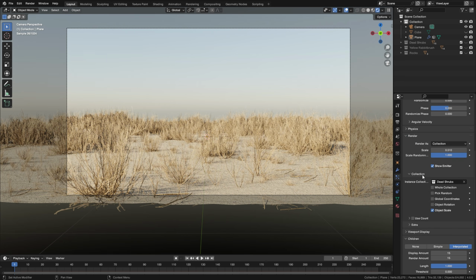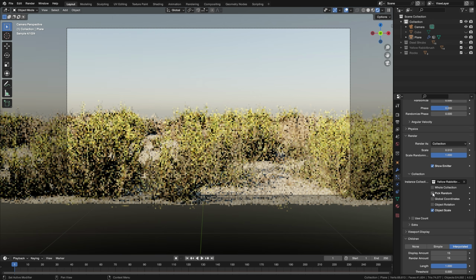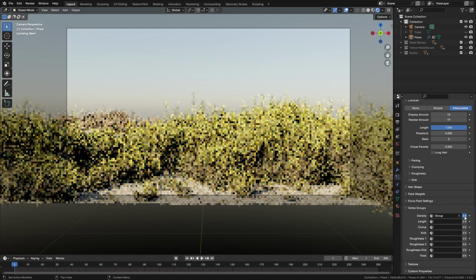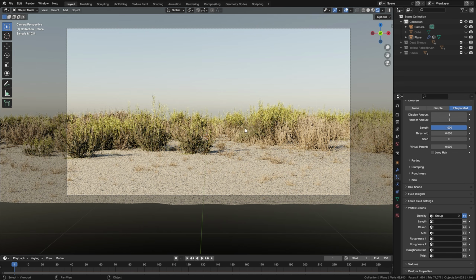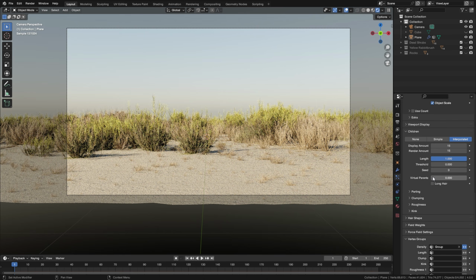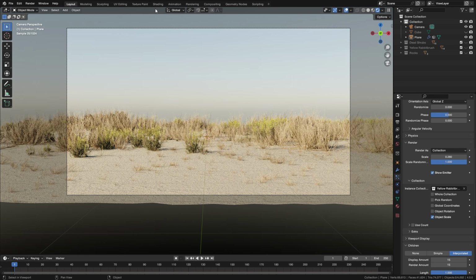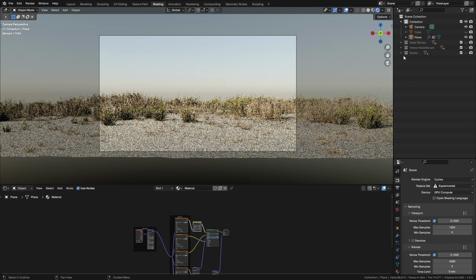And let's change the collection to the appropriate one. And let's change the density to this, flip it, and there you should have some yellow rabbit brush. We're gonna make this smaller. Before we go on, I'm gonna desaturate these a little bit.